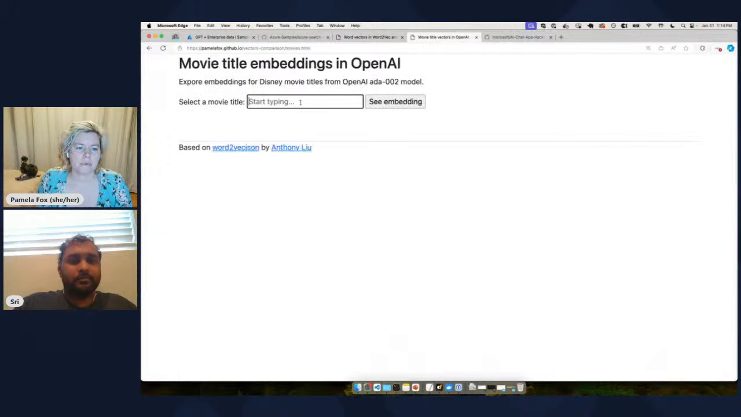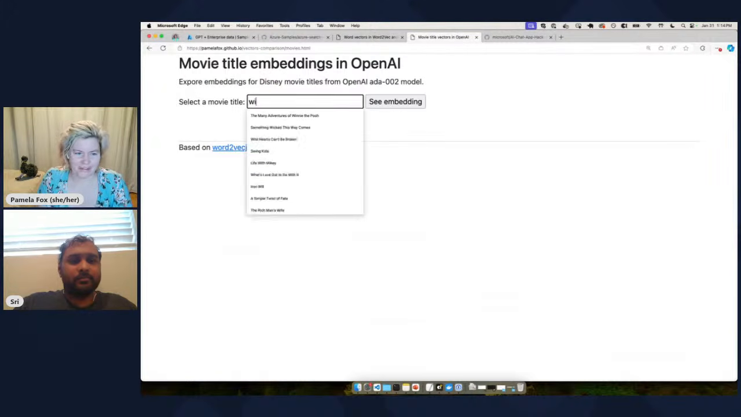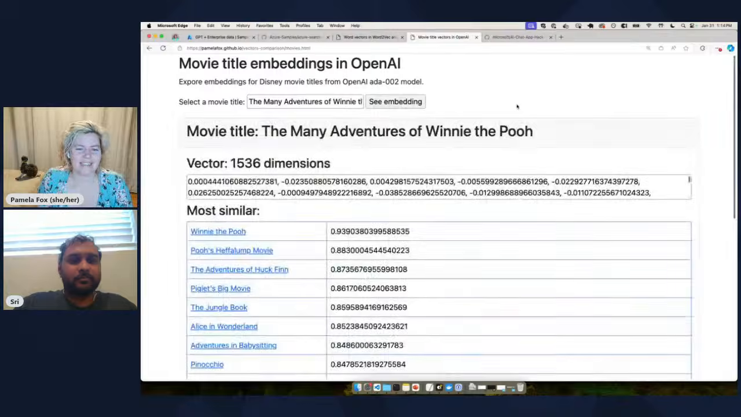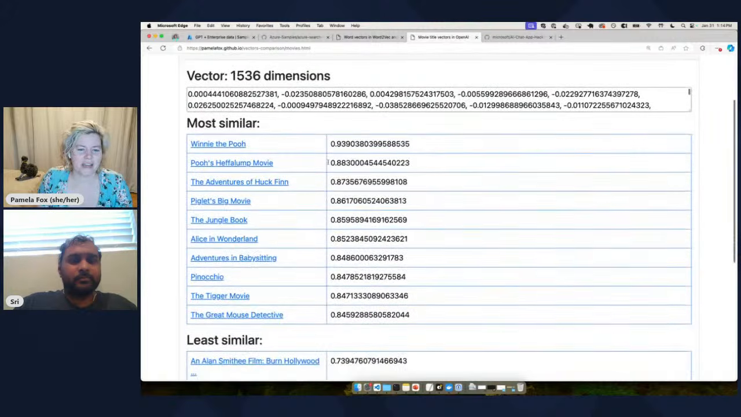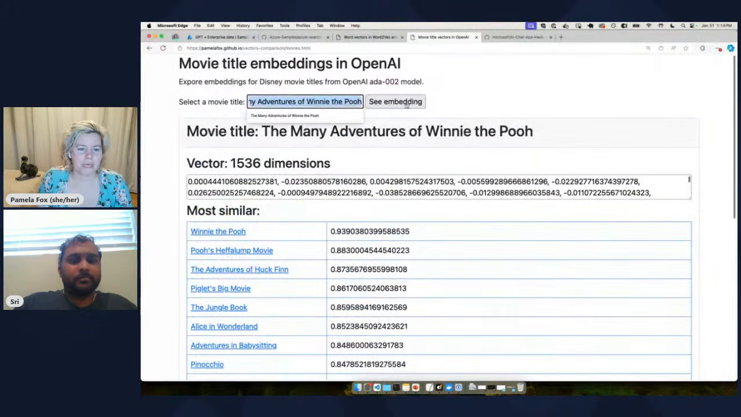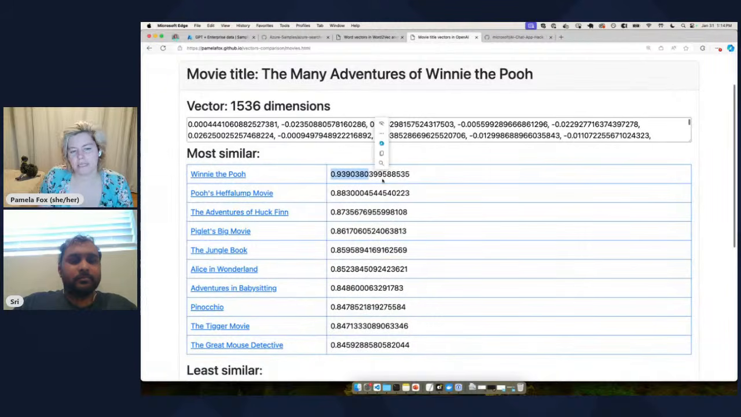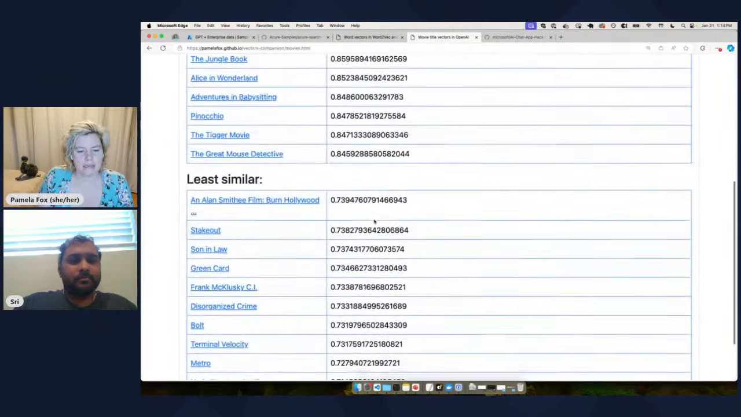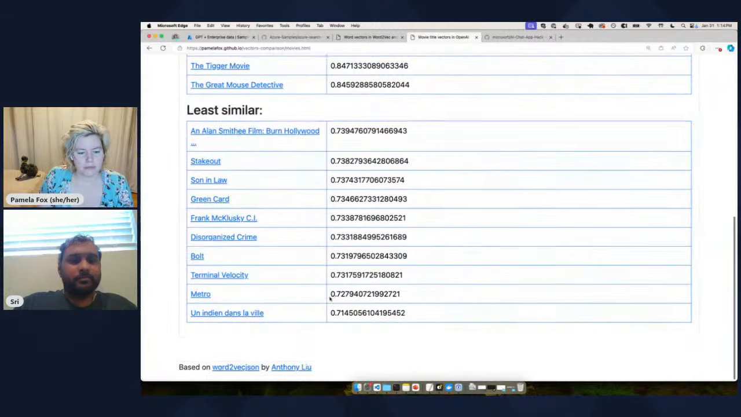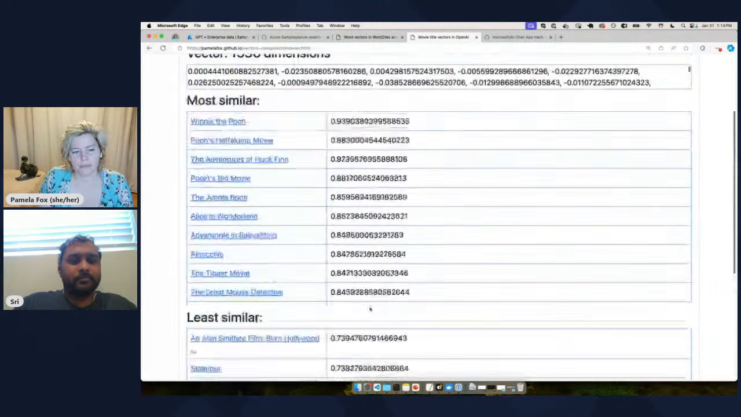I also did the same thing with movie title embeddings. These are all Disney movies, so I just calculated embeddings for a bunch of them. You can see that Many Adventures of Winnie the Pooh has a 0.93 similarity with Winnie the Pooh. That's very similar, which makes sense. And then for the least similar, we go down to Metro, which has 0.72.